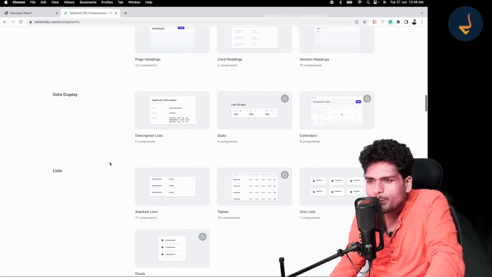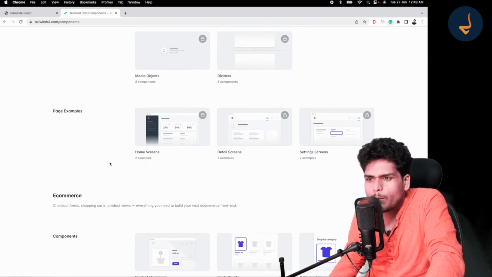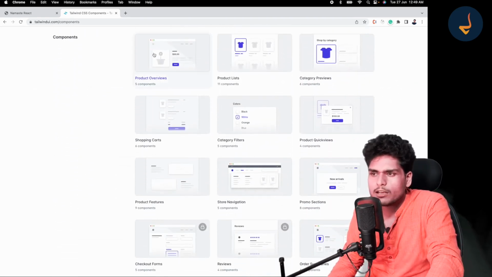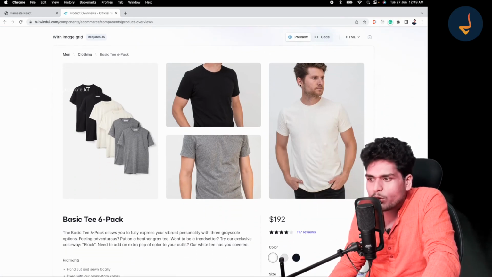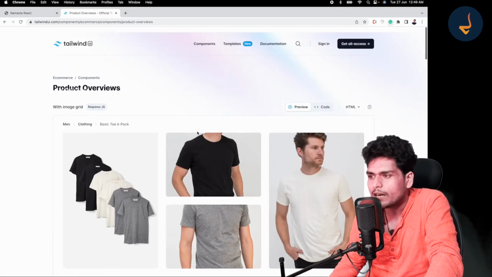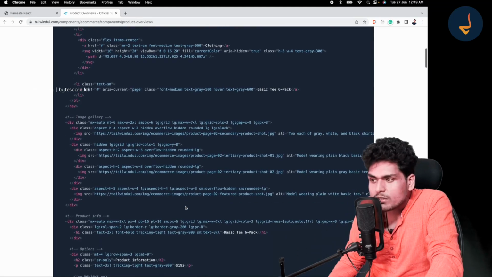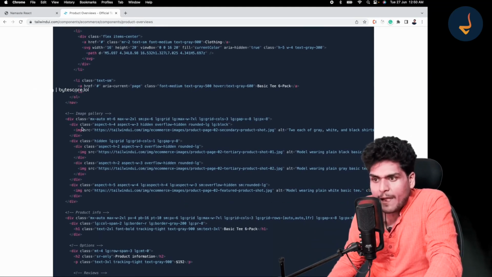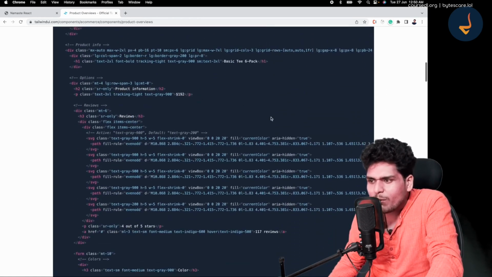So let me just show you maybe some component. Let's take an example of this. Suppose you have to build a UI like this, a shopping cart, let's see the code for this. See this, your code will look something like this. And if you see it clearly, our code looks ugly, isn't it? Our class names go so long.